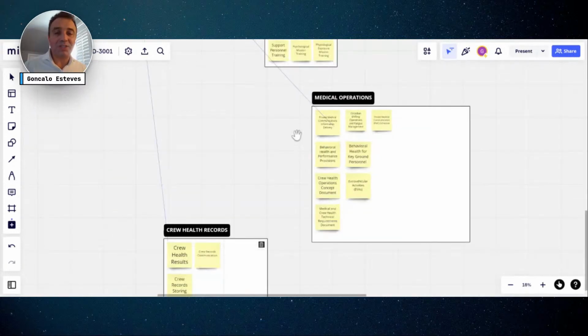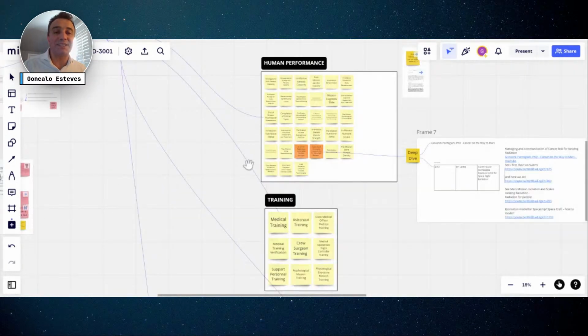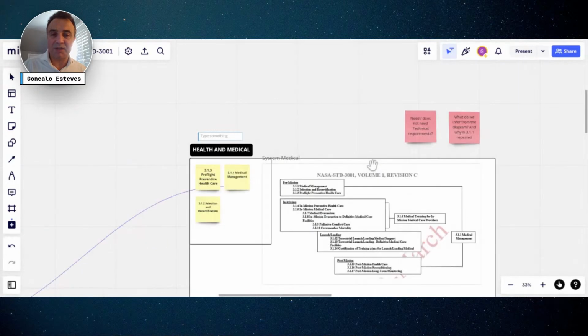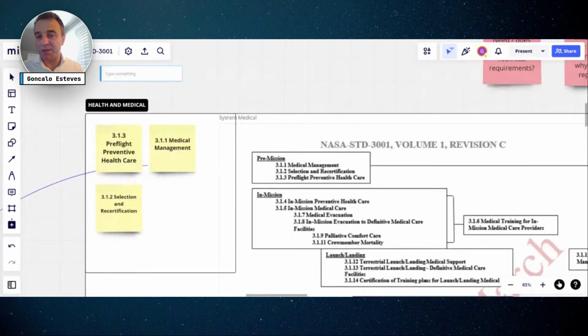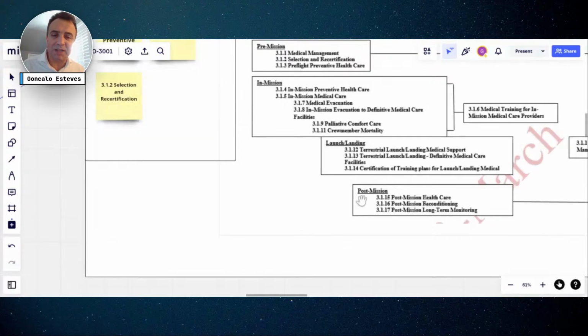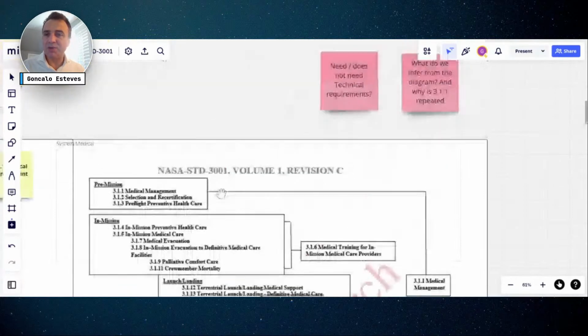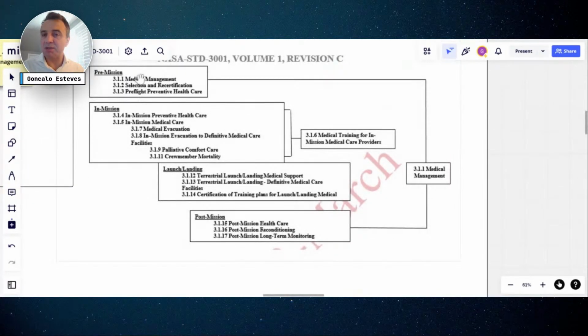Okay, so let's go to the one that looks like a system, health and medical records, and we've got 313 pre-flight preventive health care, 3111 medical management selection and certification. But the whole idea in here, just by looking at the standard, was: okay, so we've got something like pre-mission, correct? And then we've got in-mission, and then after this launch, landing, and post-mission. That all makes sense. And there is an overall loop of medical management.